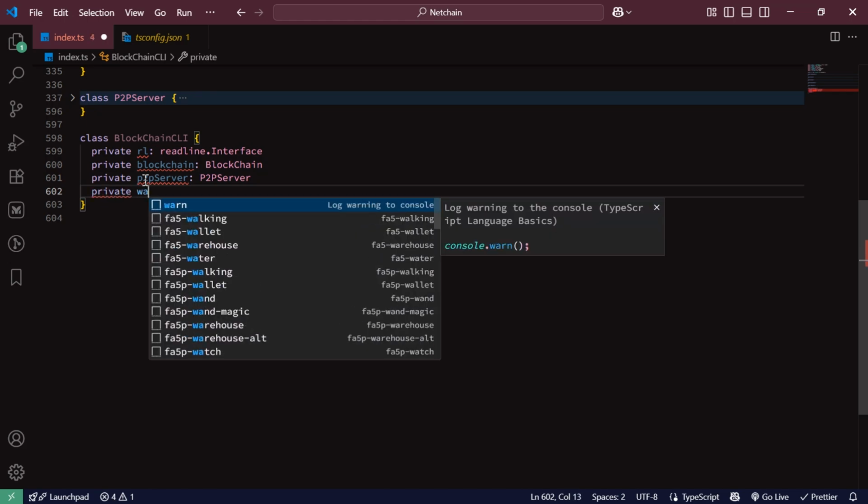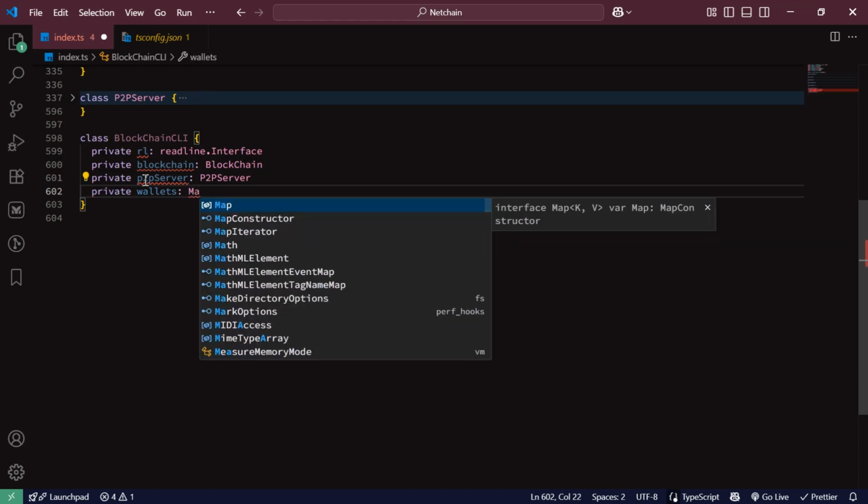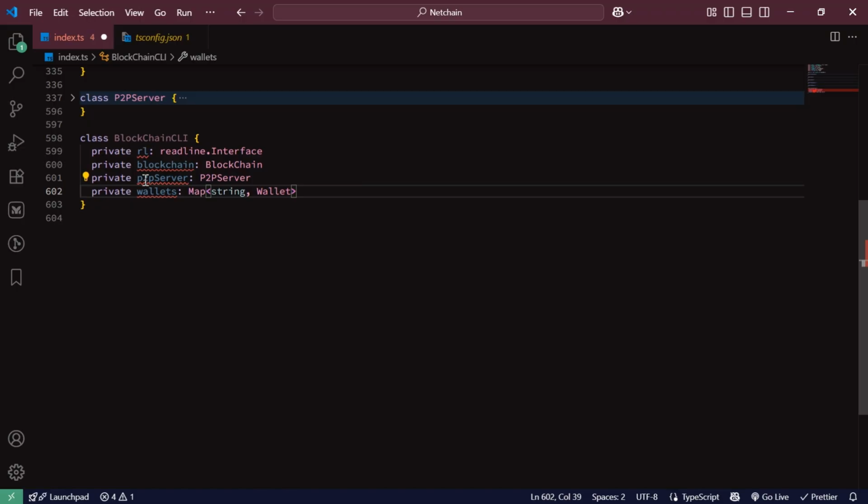Next, I will declare a private wallets property which maps a name to a cryptographic wallet. When a user creates a wallet using the CLI, let's say create wallet Alice, we will need somewhere to store that wallet inside of the CLI session. Later, when the user wants to send money from Alice, the CLI can quickly find the actual wallet object by looking it up in this map using the name Alice.